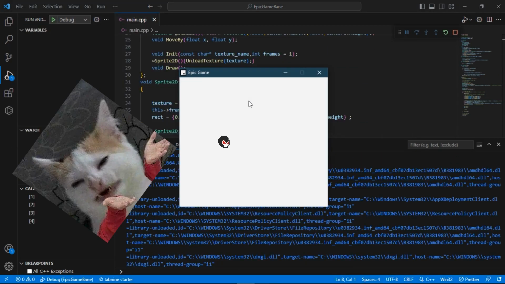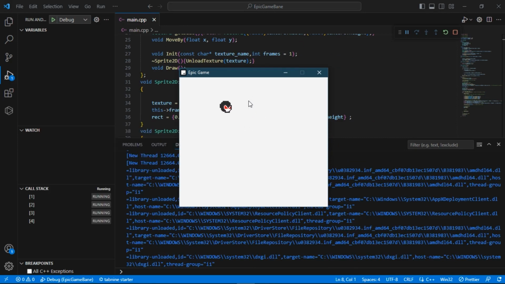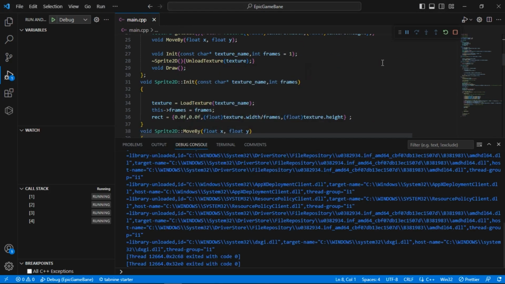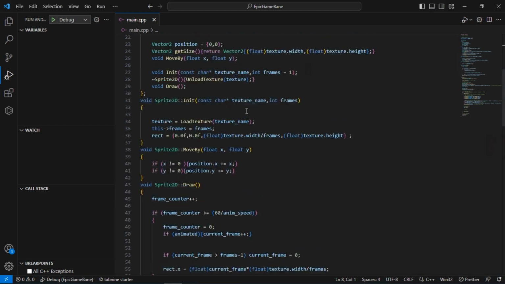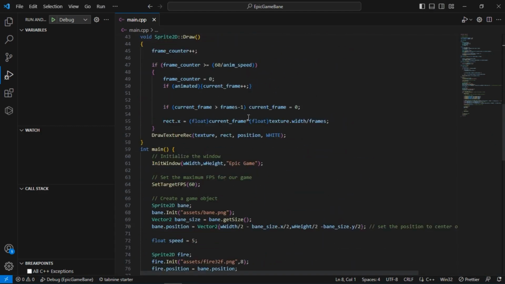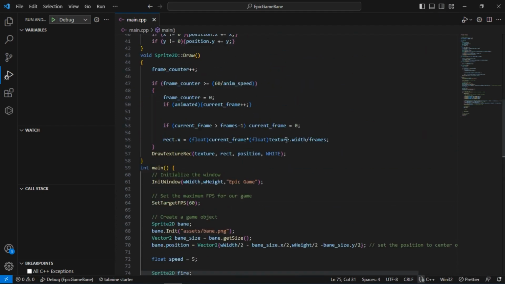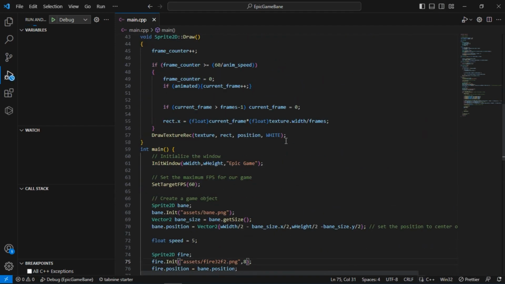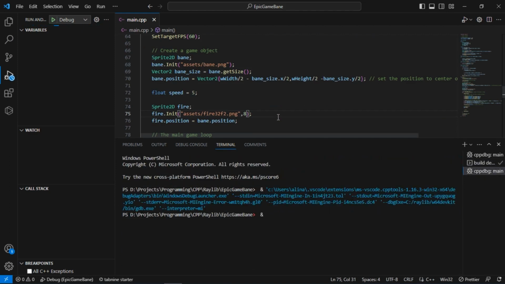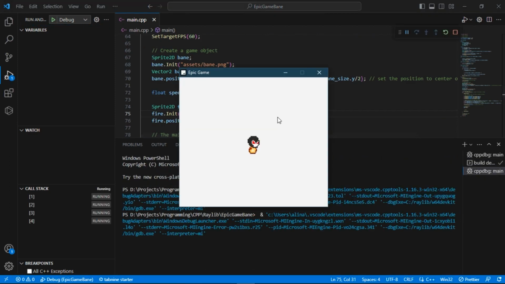Oh, I forgot I changed the fire sprite. I will upload the new one to my GitHub page. Now everything is fine.